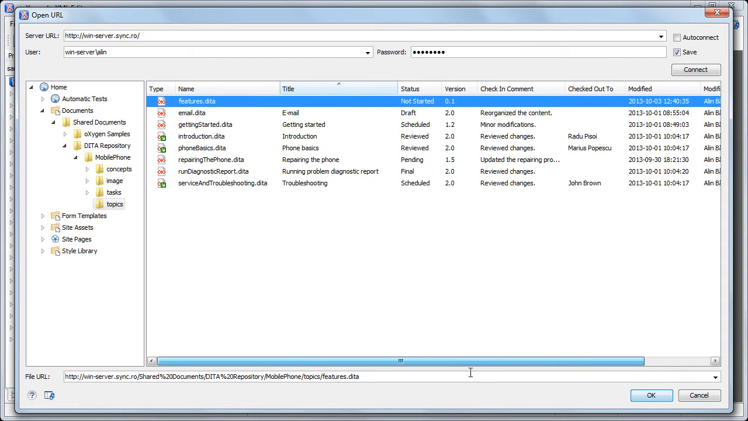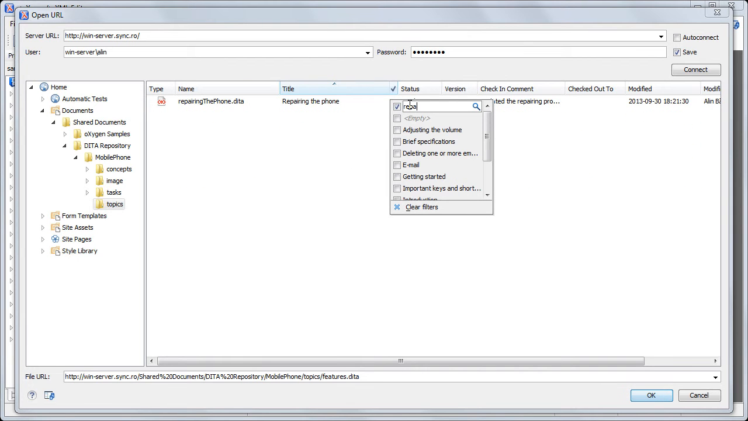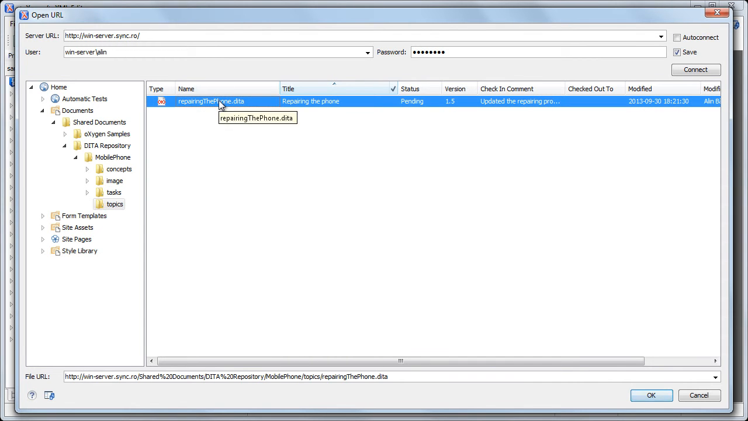Now let's add a filter in the title column. We can use the filter that accepts text input in order to search for our document. We'll start typing the title of a document. The table is once again filtered, now displaying only the document we were looking for.